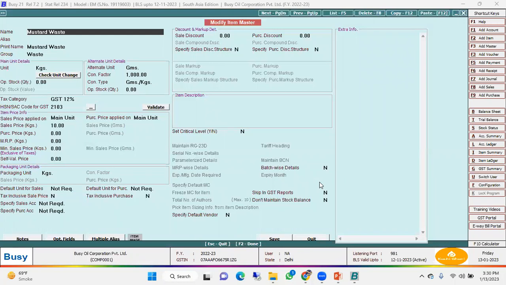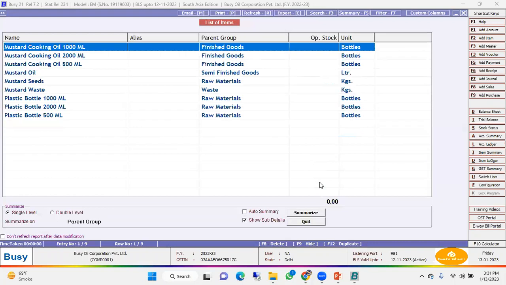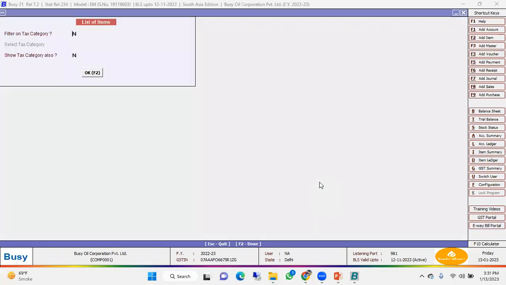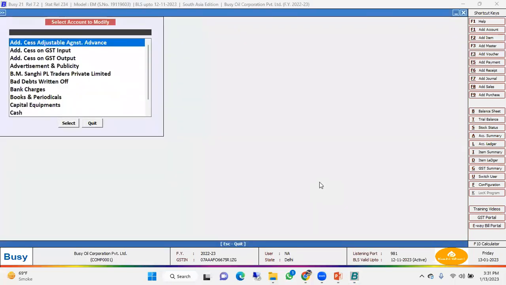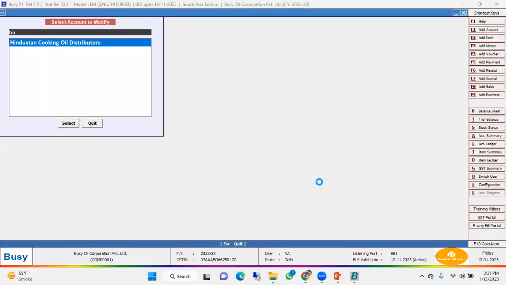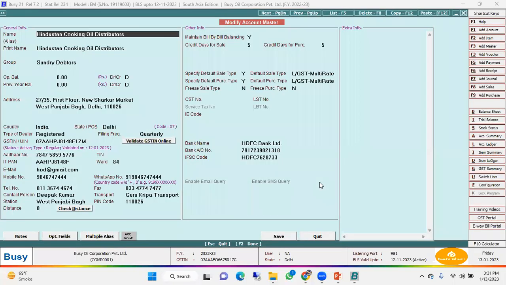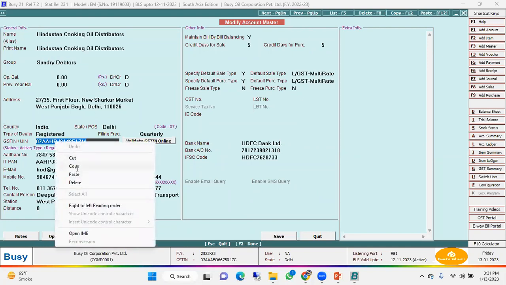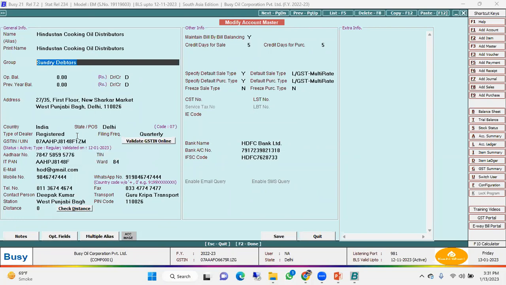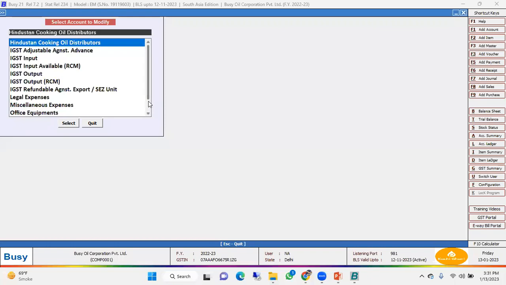Okay, so this is byproduct generated at the time of production. So you have to generate the item, because you can sell this waste also. So these are my item master. After that, you can create your customer, your vendor. Suppose this is my customer, the name of customer, and the sundry debtors. So we can select sundry debtor in group, and other details we have to enter and save the master.